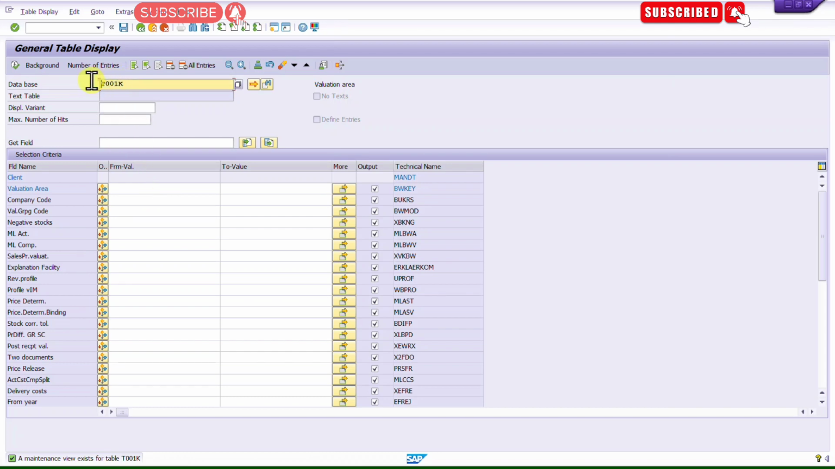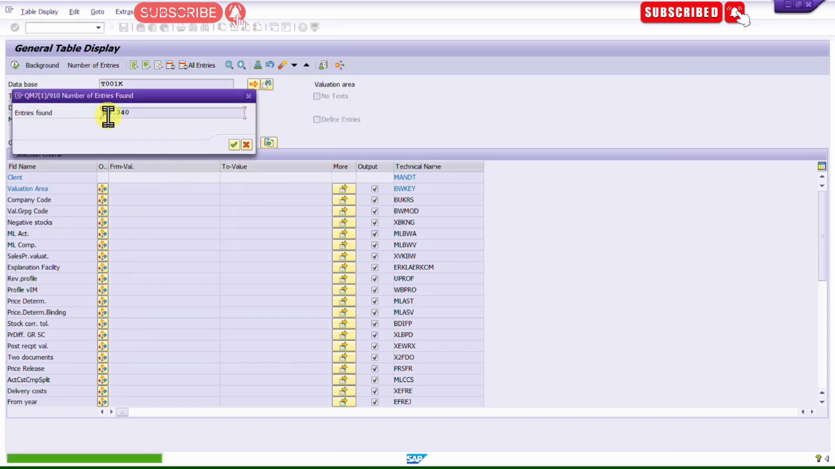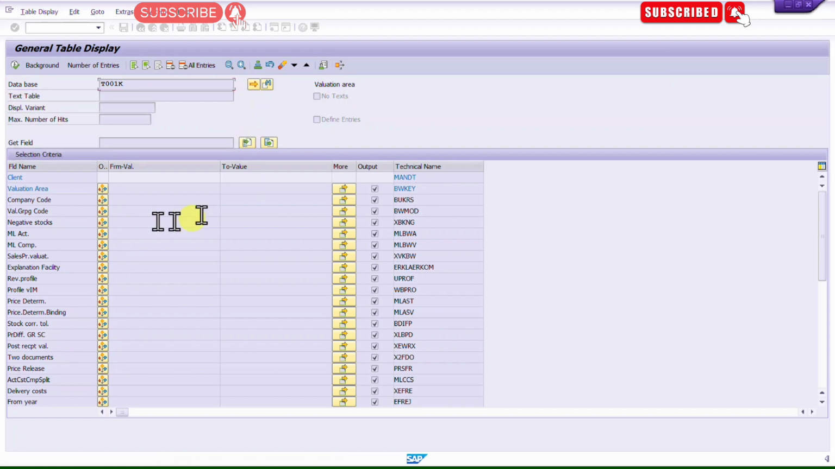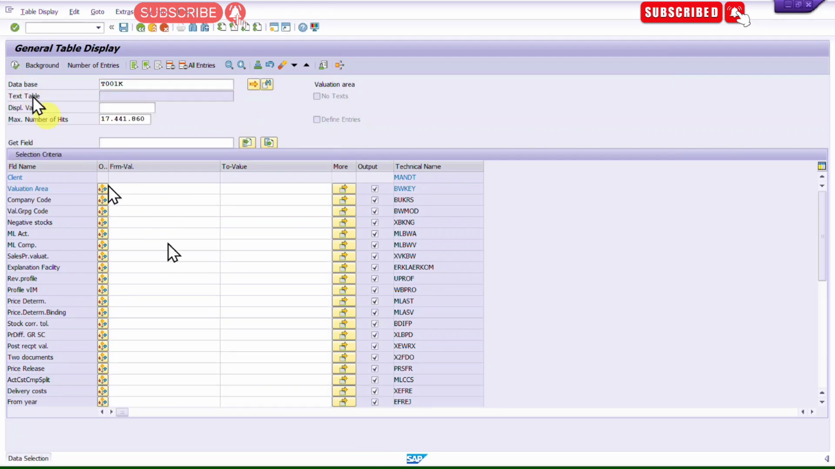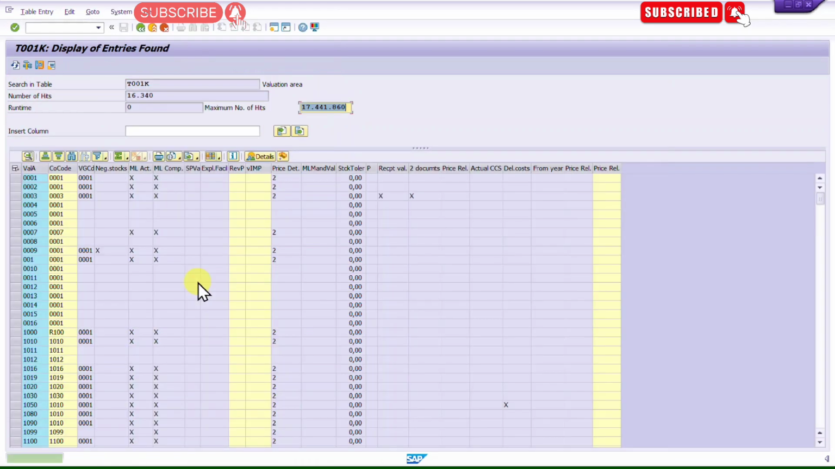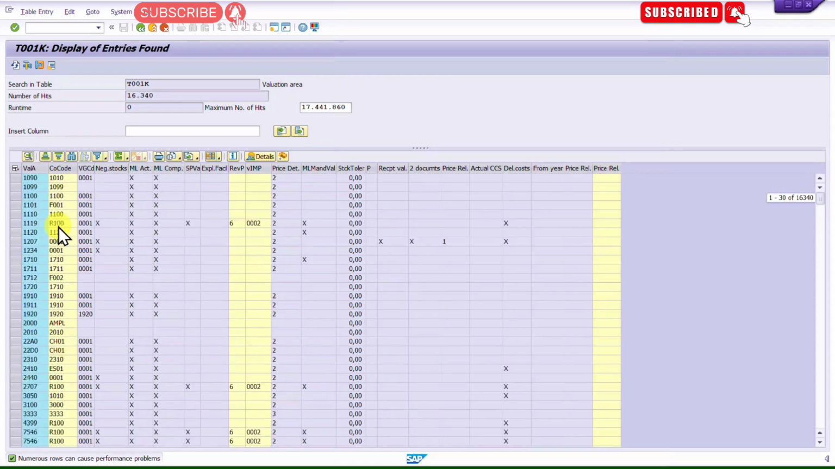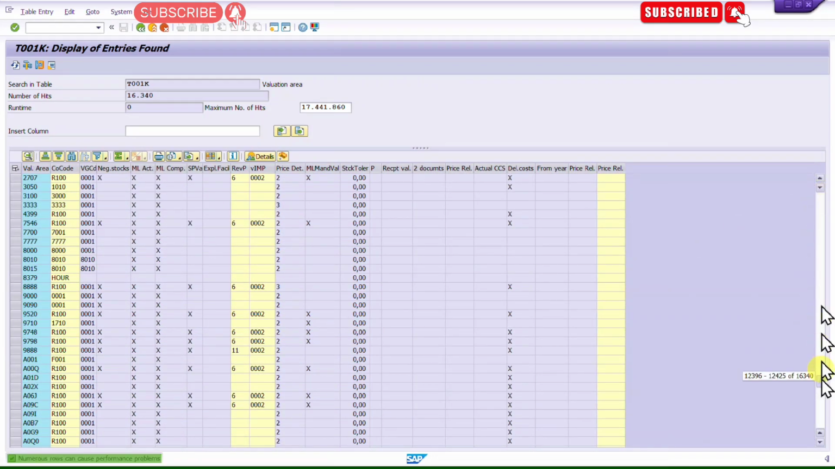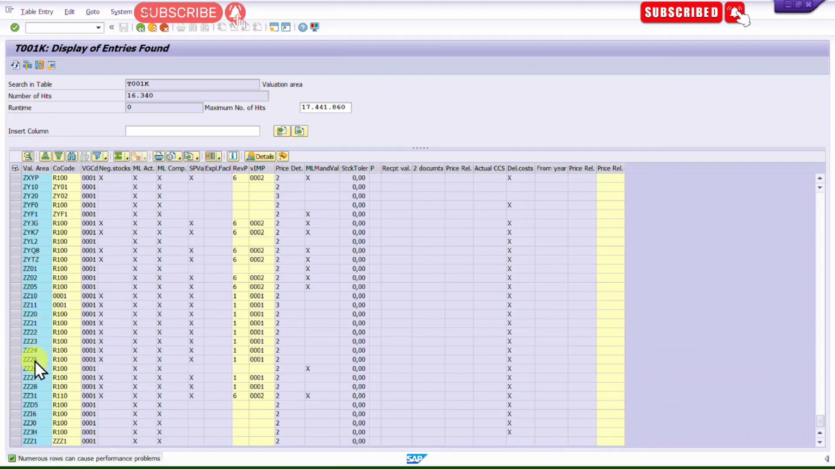I just give the table and check how many entries there are. In total 16,000 company code and plant assignments are here. So let's see all together. These are the details. Here I can see the plant and here the company code. So I can see the whole list here for all 16,000 entries.